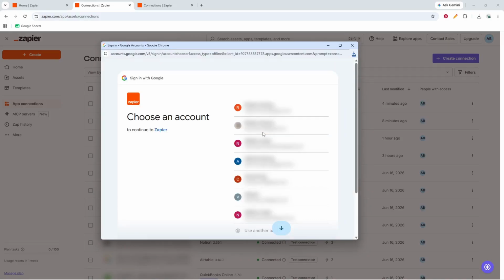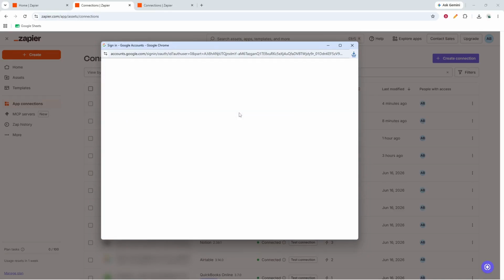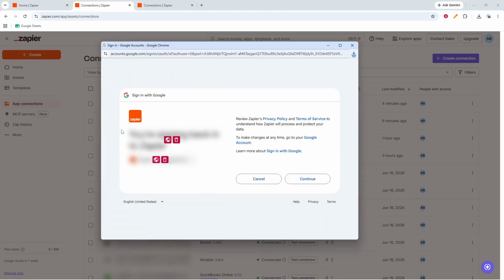If you already have more than one Google account available in your browser, Google may show a list first. Choose the account you want to connect to Zapier. Make sure you select the correct account before continuing, especially if you use separate accounts for personal files and work files. After you choose the account, Google will display a permission screen.